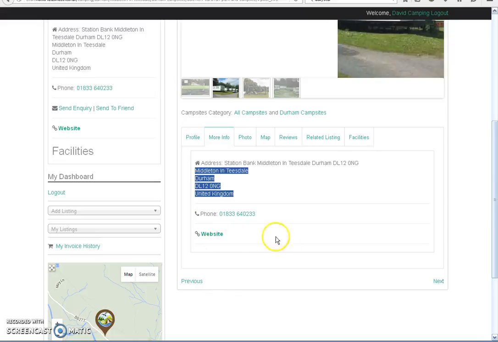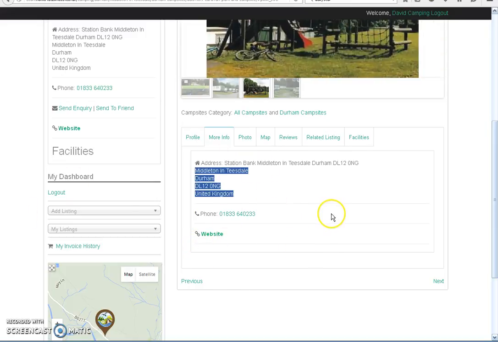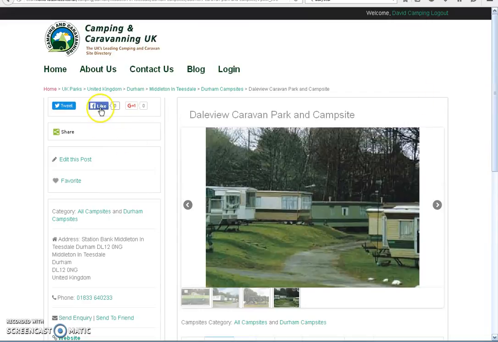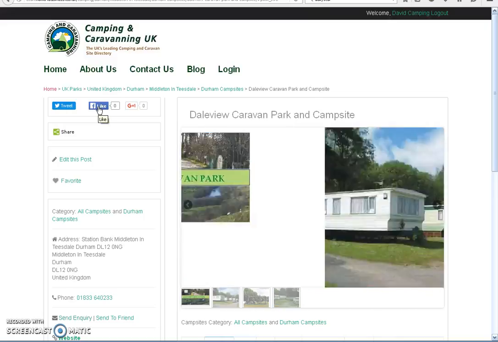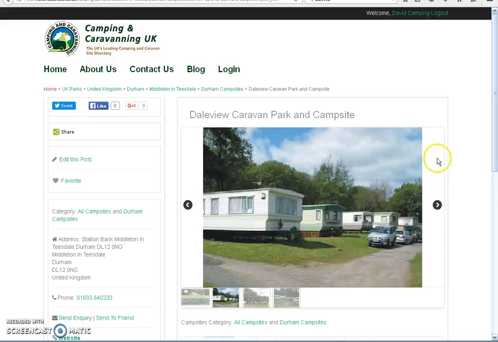Is it possible to add here maybe their Facebook page, or a link to their Facebook page and their Twitter page? That would be useful. And going back up the page, if you could confirm here, this like, is that the like for this park here? That would be in the setup, I assume. Okay.